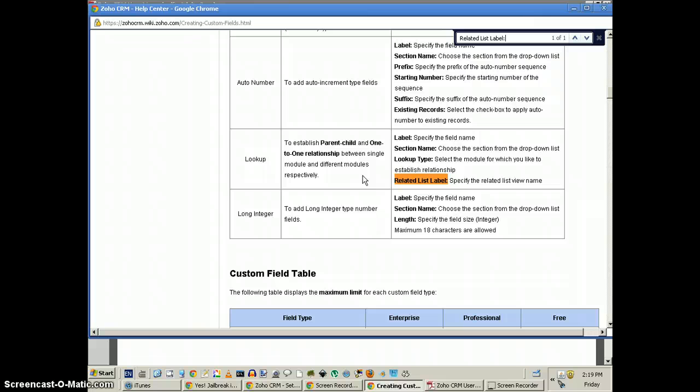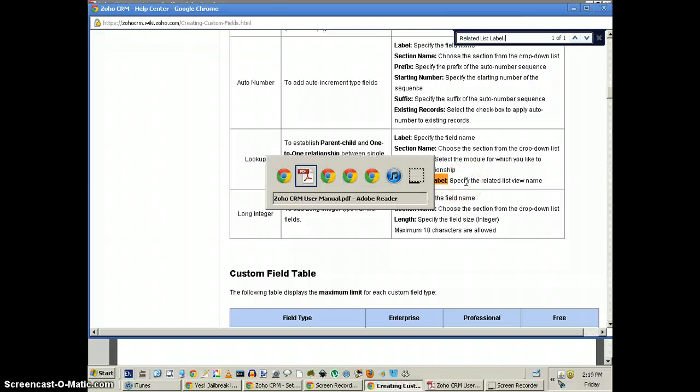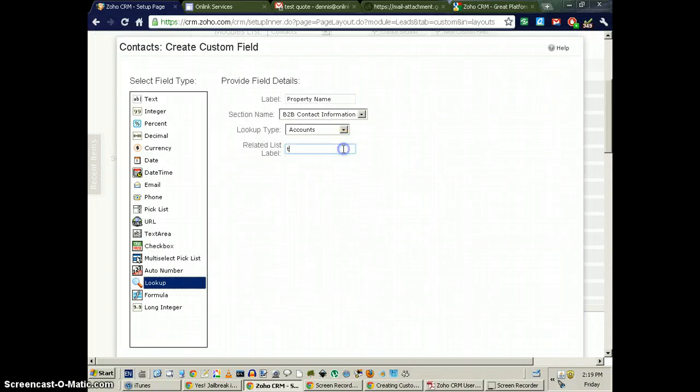Specify the related list view name. Well, what's the difference between here and this? Don't know, so we'll go ahead and run a test.